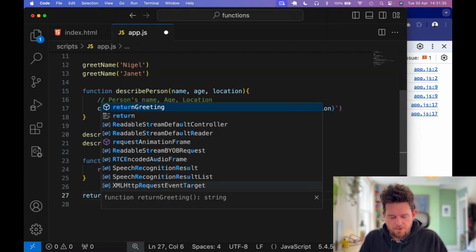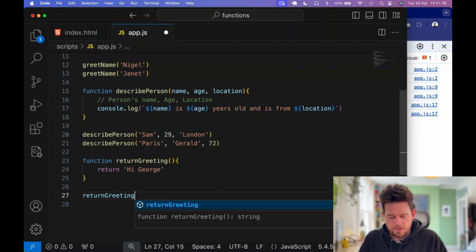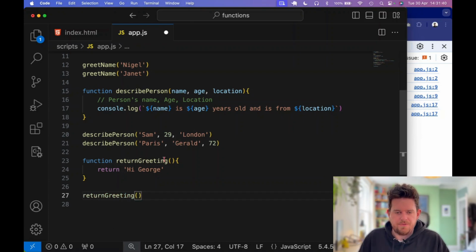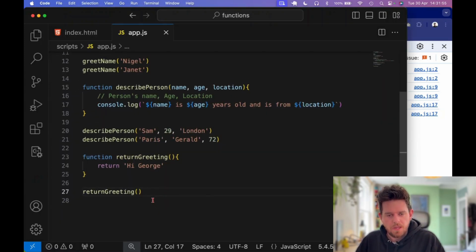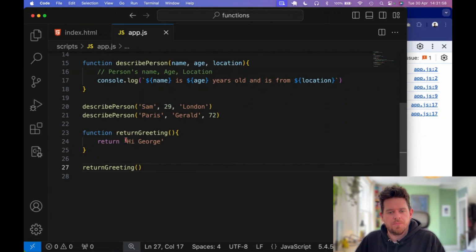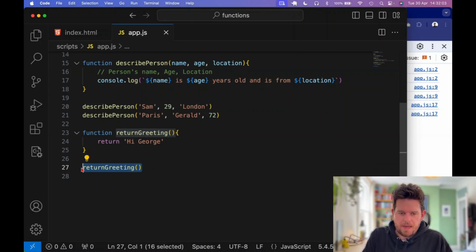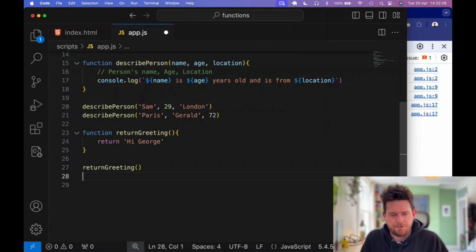So we'll say return greeting, and this requires no arguments because there's no parameters here. And if we save this now, we still get nothing in the console. Well, that's because we've not actually said return it to the console. So in this instance, if we actually want to print this hi George to the console, what we'd need to do is we'd need to wrap our return, well, actually, let's just write this out again so that we can see what's different between the two.